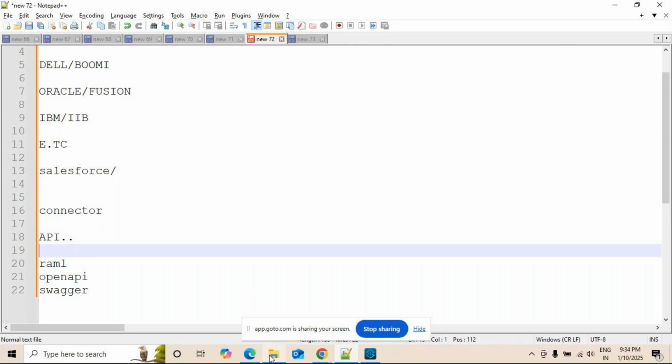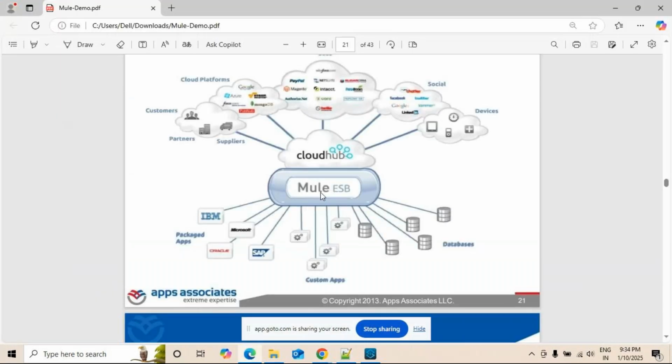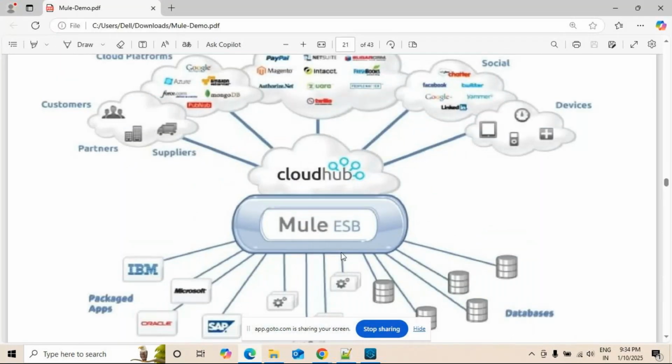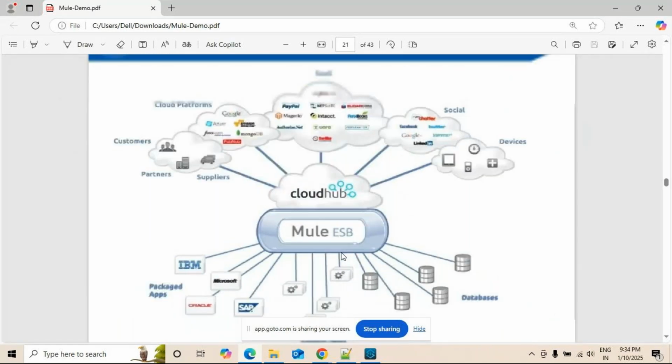That is what you see in the UI also, where MuleSoft is going to be integrated. This is the high level, I just highlighted it here. Any cloud platforms, any customer applications, any SaaS application, any social network, any devices, any kind of application we can integrate.